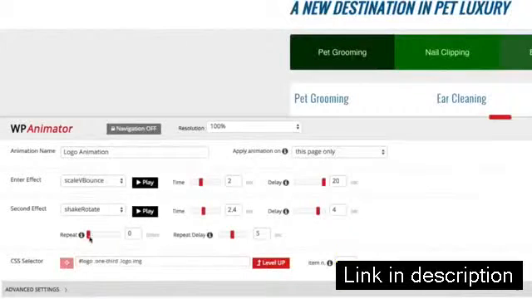Just below this, we have our repeat, which allows us to choose how many times we want to see that second effect. In this case, if I bring it up to 20 and I set a delay of 5 seconds, then we'll see our shake rotate animation happen 20 times with 5 seconds in between each one of the animations. We can set this as high as we'd like or as low as we'd like. And of course, if we want to go higher than 20, we can just put a number into the box here.